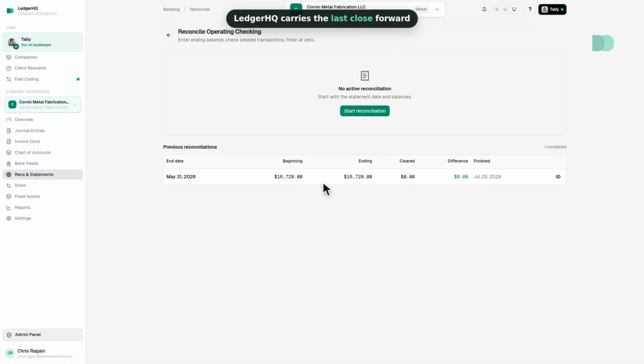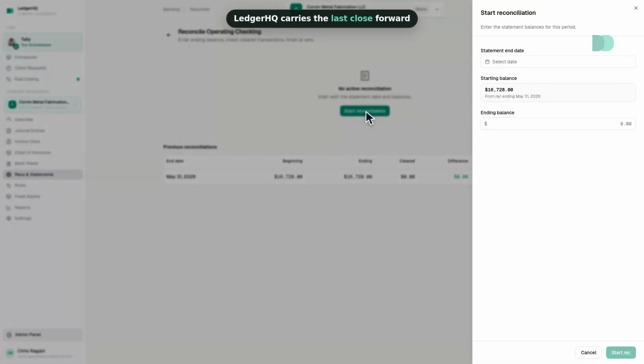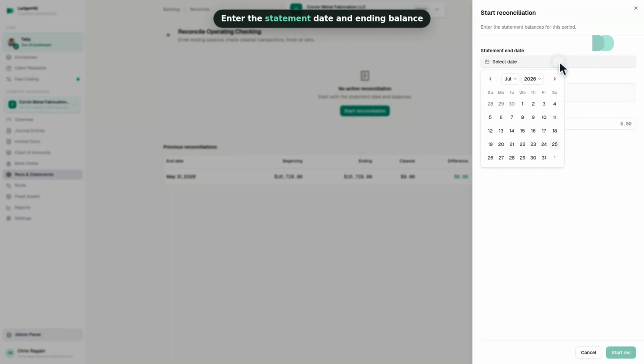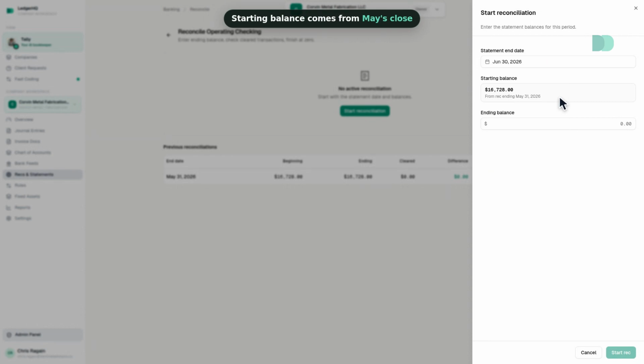Open Reconcile, and Ledger HQ already knows where you left off. The last completed reconciliation ended May 31st at $16,728. Start the reconciliation and set the statement end date to June 30th. Notice the starting balance is already filled in, carried straight from that May close, so you're never rekeying it.